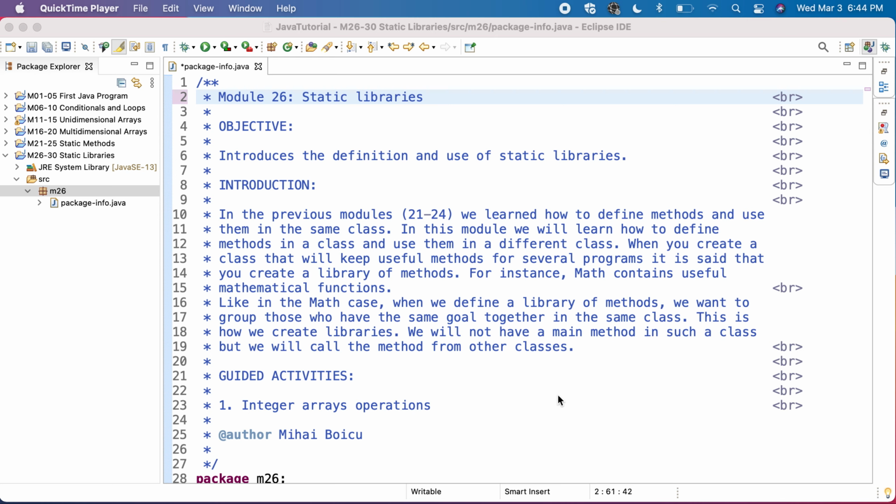We'll have one guided activity that will look at operations with integer arrays. And we'd like to group all the methods that are for integer arrays in a single class. And from now on, we'll just use that library whenever we need to process integer arrays. We'll no longer need to write them again and again for different applications.